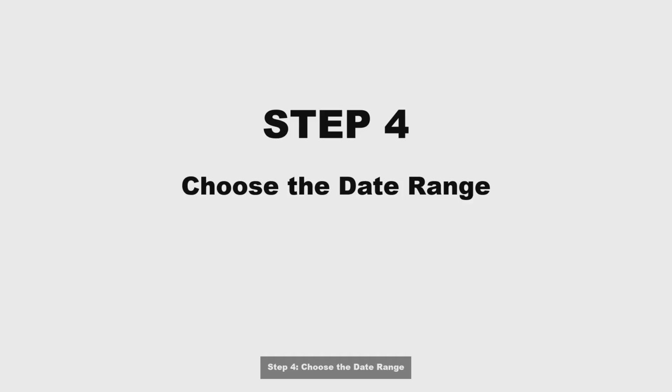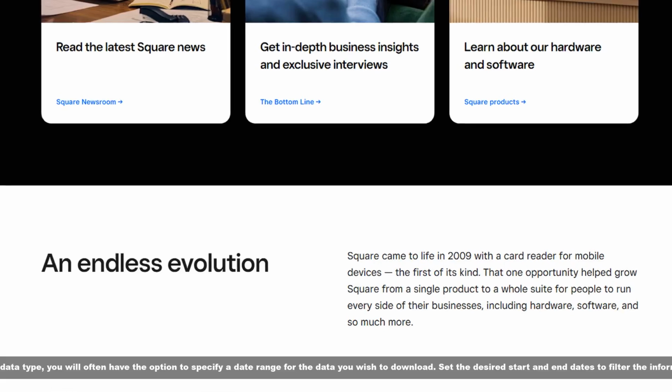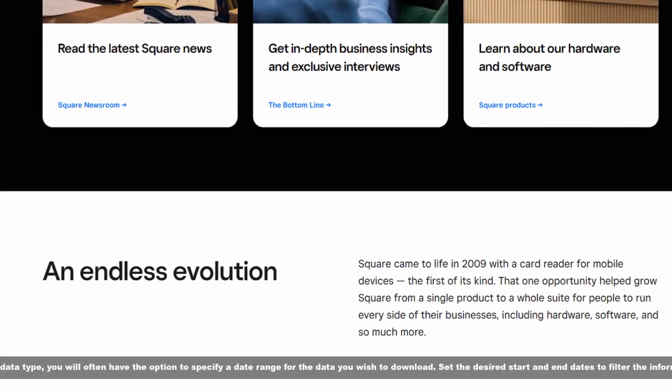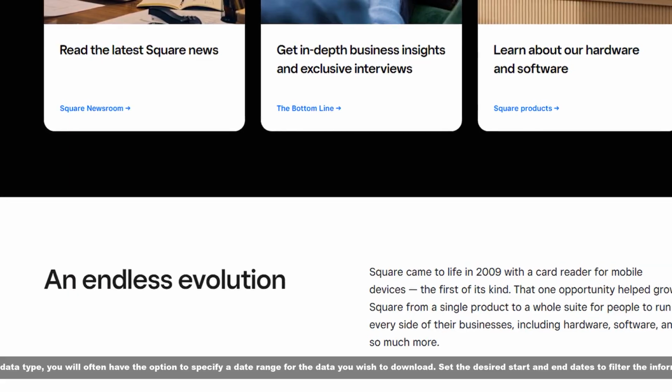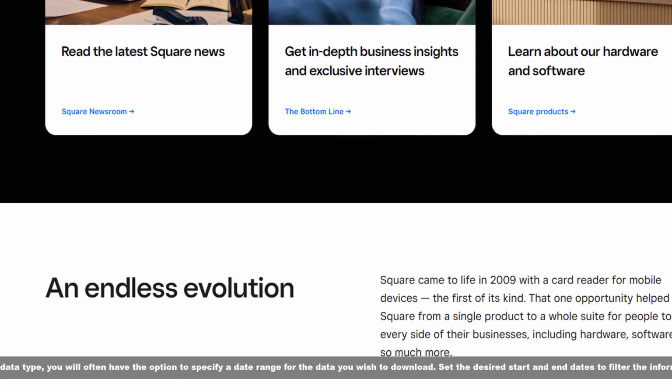Step 4. Choose the date range. After selecting the data type, you will often have the option to specify a date range for the data you wish to download. Set the desired start and end dates to filter the information accordingly.